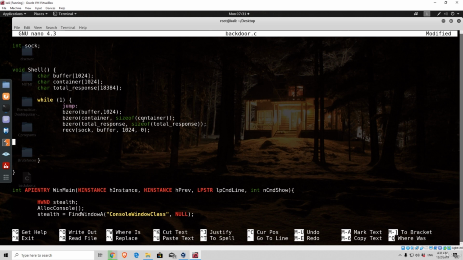So the first thing that we need to do is compare this buffer with different commands. For example, let's say the server wants to quit the connection with the target. We can do that by specifying something that is short and to the point, so the actual user of this program can understand it.